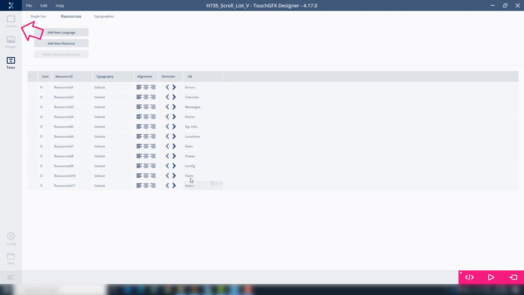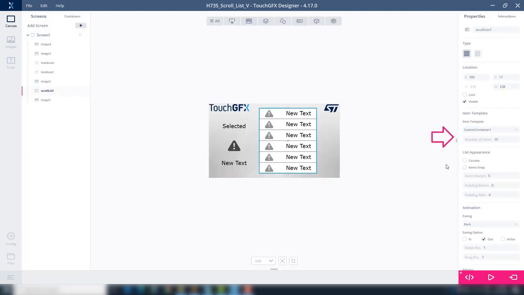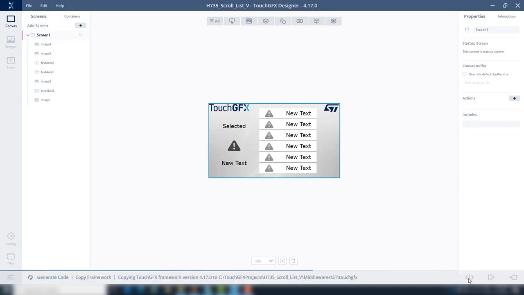Let's return to the canvas view by selecting it at the left. At the scroll list, we need to change the number of the items to 11. We forgot to do it before. Finally, let's generate the code by the icon at the bottom left. We have created the user interface.